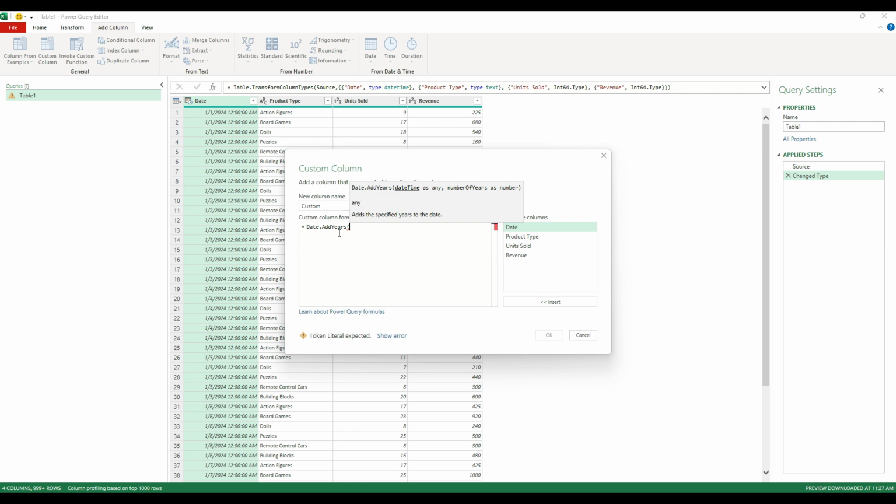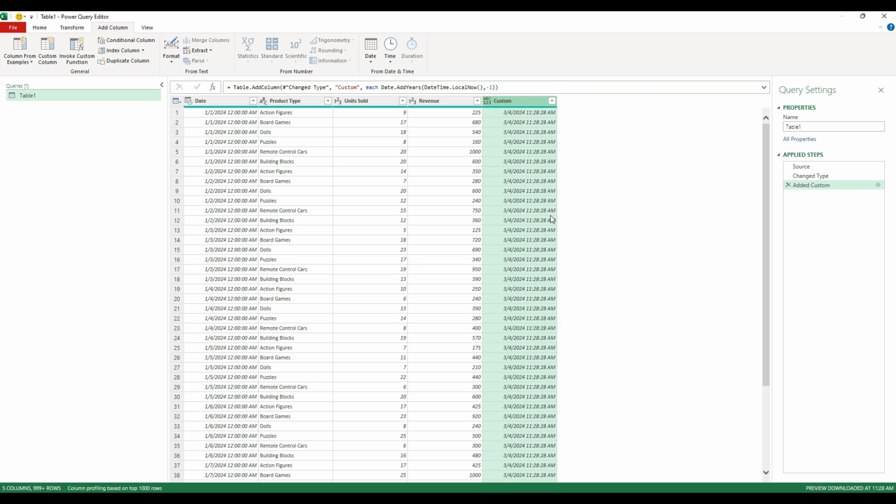And to get the current date and time, I'm going to use DateTime.LocalNow. Open and close parentheses. That gives me the current date and time. The next argument, I'm going to put number of years as -1. Close that, and that's going to go a year back from this point in time. So I'm doing this video March 4th, 2025. So a year back is March 4th, 2024. So I just wanted to show you how that's set up.